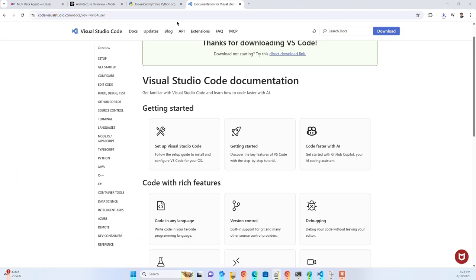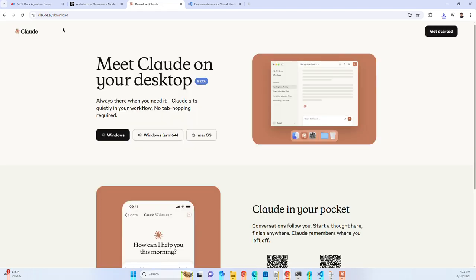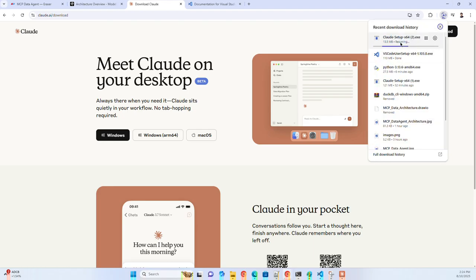Now the next thing that you need to download is Claude Desktop. For that, you need to go to claude.ai/download. This is the app that you need to download. For the Windows user, you just go to this. It will download the Claude setup here. You just need to run this, and once Claude Desktop is installed on your machine, next we will see how you can set that up. So for now, let me cancel this.